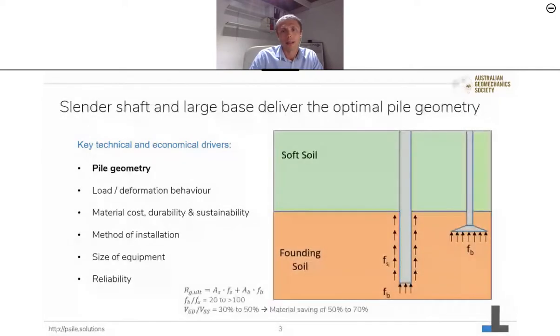Firstly, let's discuss pile geometry. Typically, there is more than one right pile geometry that meets the project criteria if we consider that the criteria is achieving sufficient compressive capacity. For compression loads, we can use either deep, small diameter piles or choose shorter piles with larger diameters.